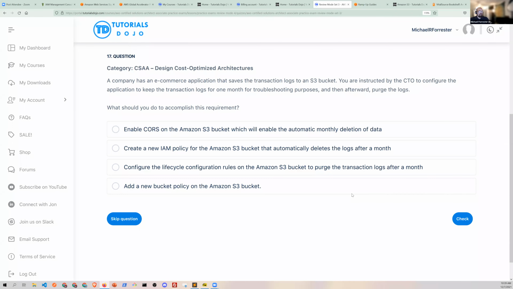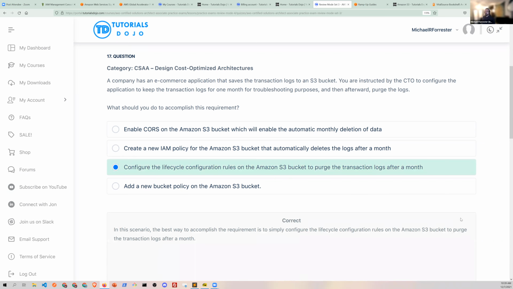And then add a new bucket policy on the S3 bucket. Well, that's again permissions and storage. So even by process of elimination, we could get to the lifecycle configuration manager rules, but honestly, that's just straight up the answer, right? And by the way, the lifecycle policy rules will not only just move between different data classifications like data tiers, they'll delete your files too. If you're like, hey man, after 30 days, gone, you can do that.